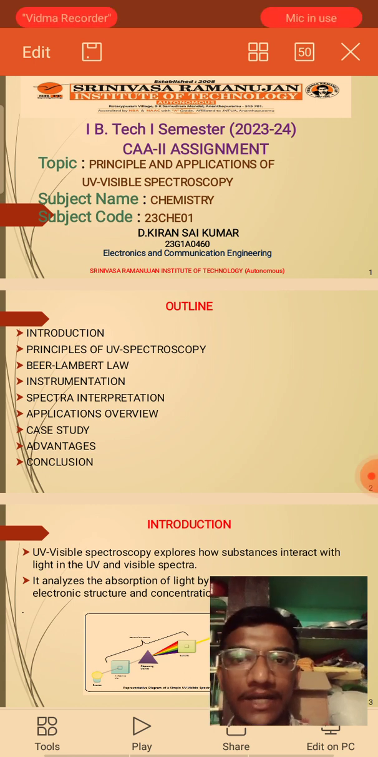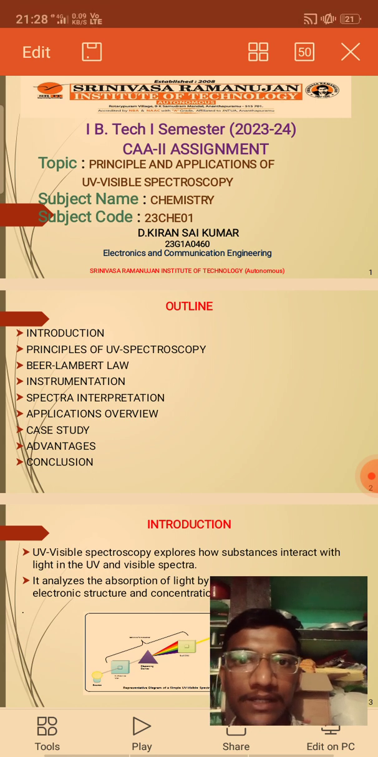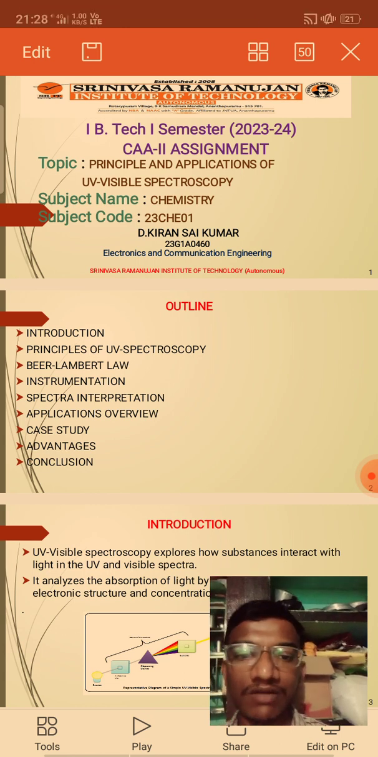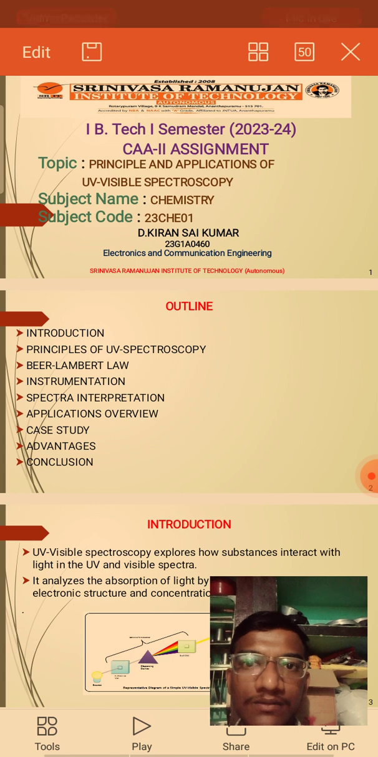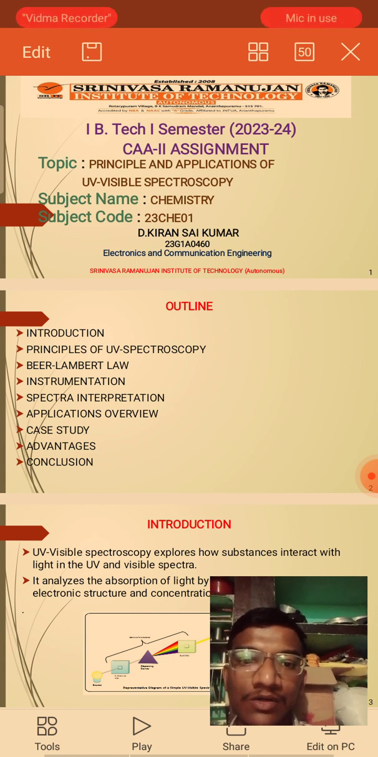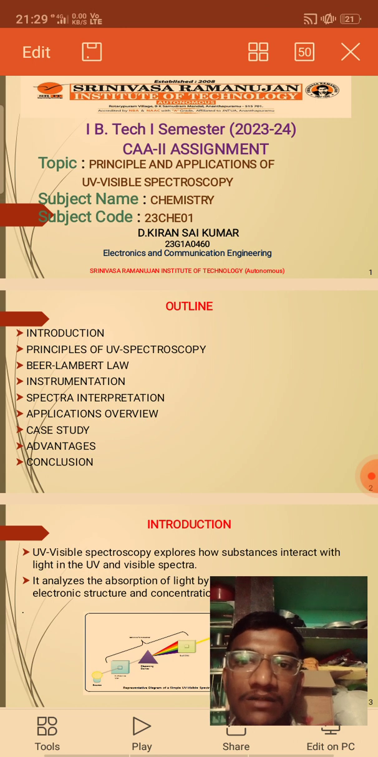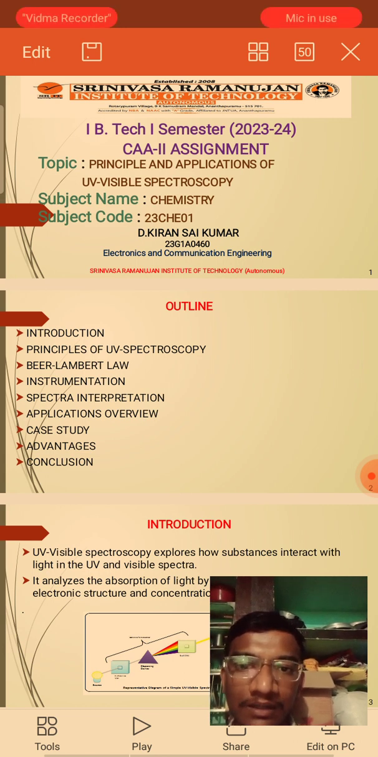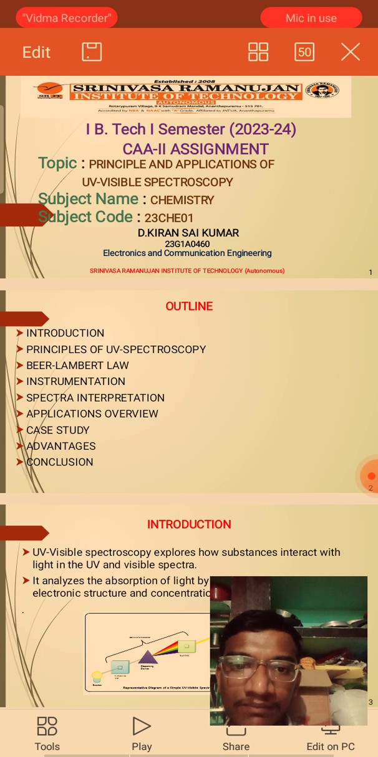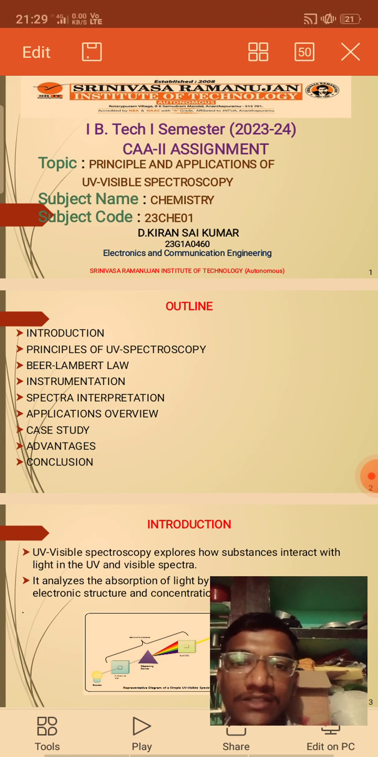In this assignment, I got a topic about principles and applications of UV visible spectroscopy. First of all, we can discuss an introduction to UV visible spectroscopy, and then later the principles of UV spectroscopy, followed by Beer-Lambert's law, and then instrumentation, and then later spectra interpretation, followed by an applications overview, and then a case study, and we can see the advantages of this spectroscopy, and then later we can discuss the conclusion.